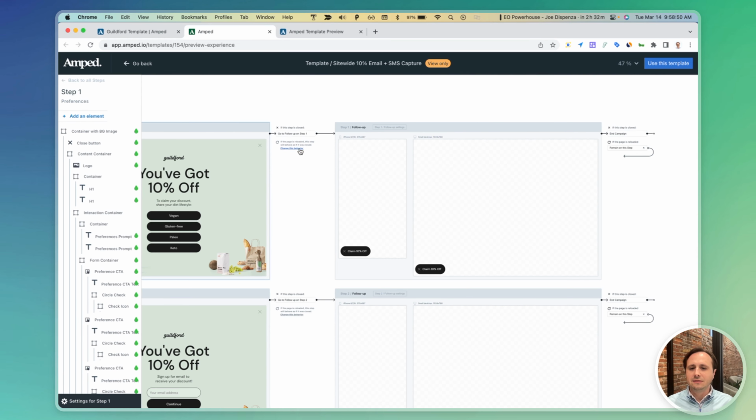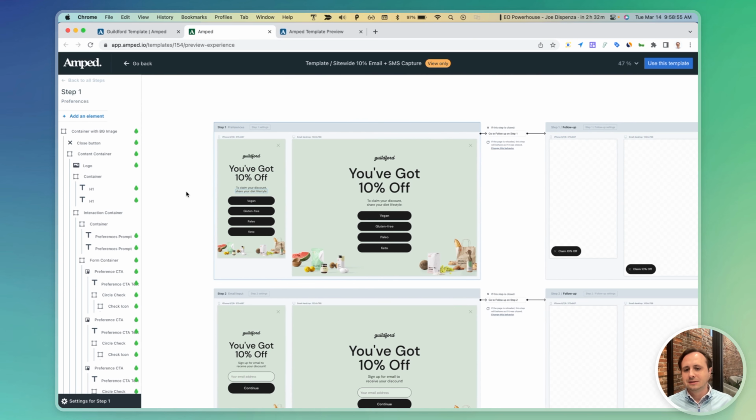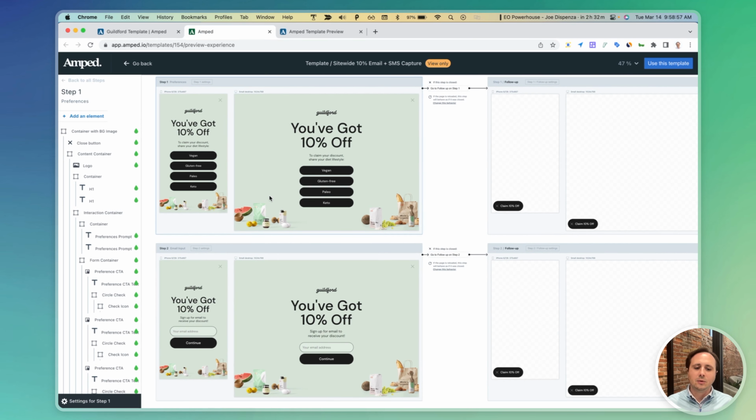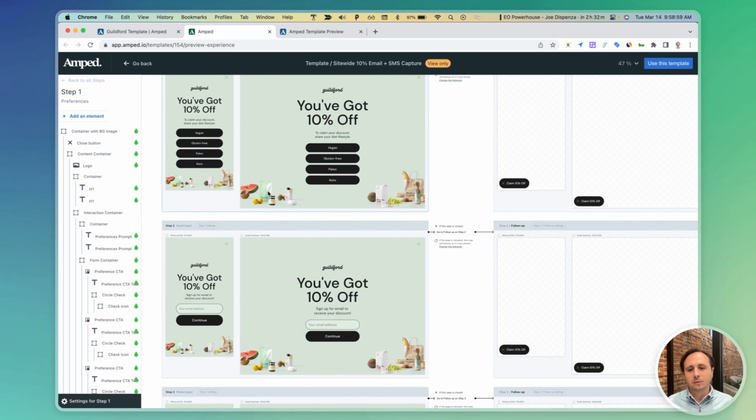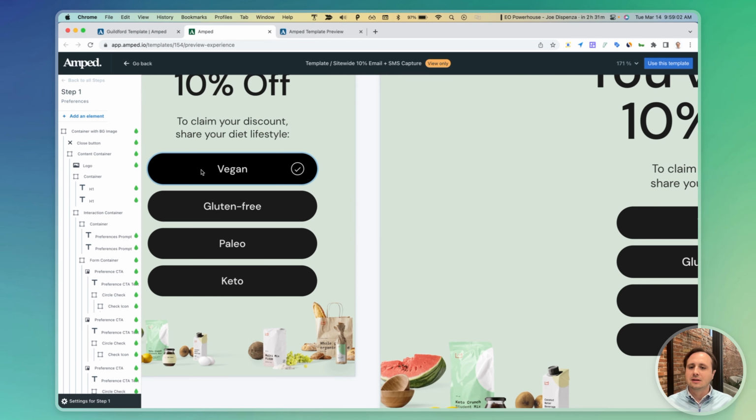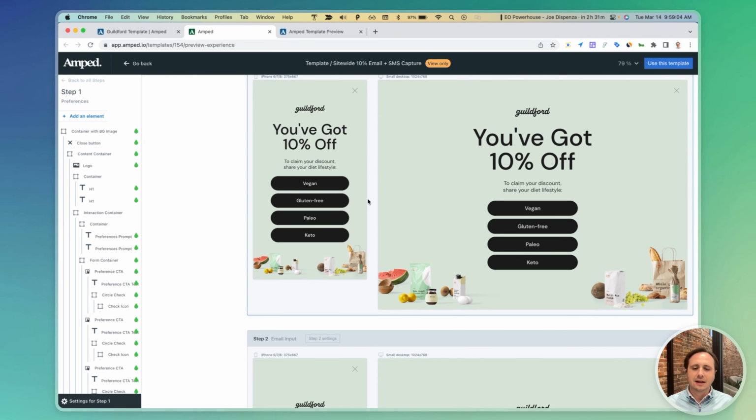Over here, we have if this is closed, go to the follow-up on step one. And then when they click that, it brings them back into the flow. We typically have copy that helps keep them engaged. So we're asking them, in this case, to share your diet lifestyle.